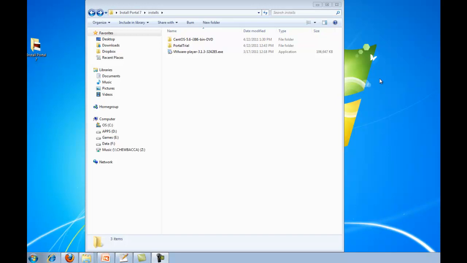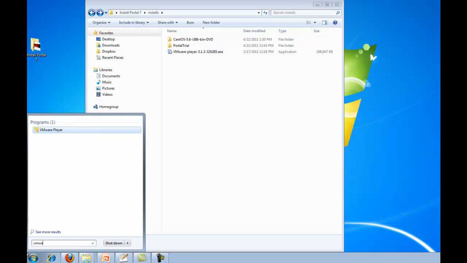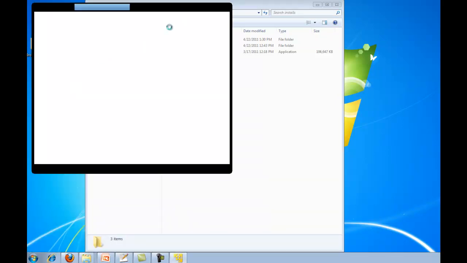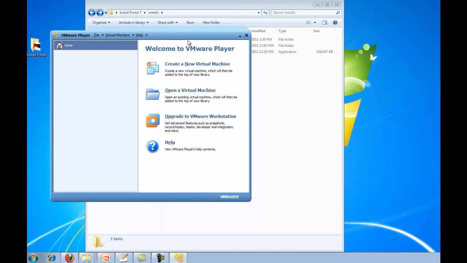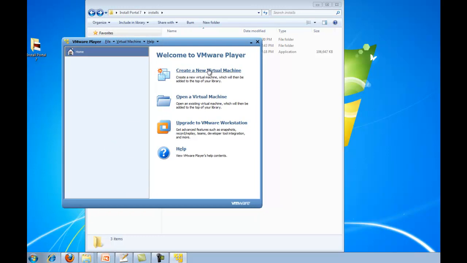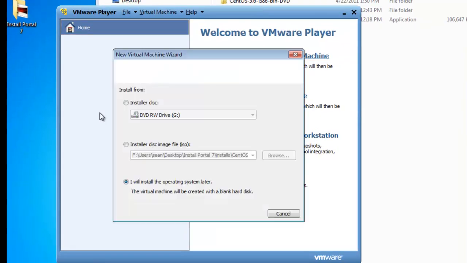Alright, at this point you should have the VMware Player installed. So we want to open that up. Because I've been using it, I have the VMware Player on my default menu, or I could just search for it on the little search tool there in Windows 7, and this will come up, and this is what the VMware Player looks like. So the first thing we want to do is create a new virtual machine. This is the new virtual machine that we're going to install CentOS on. So go ahead and click Create a New Virtual Machine.